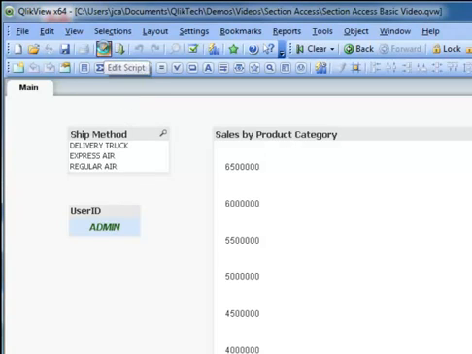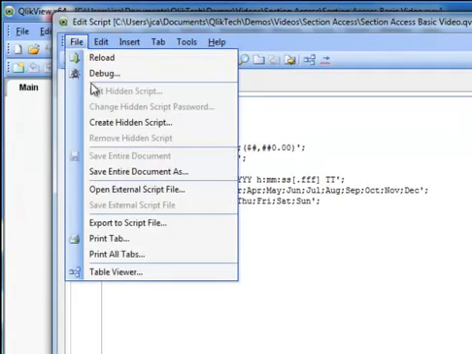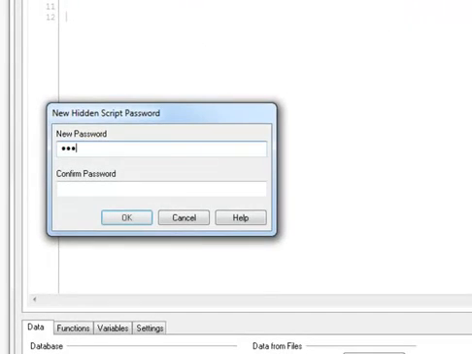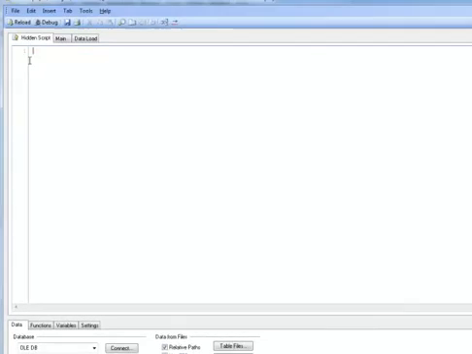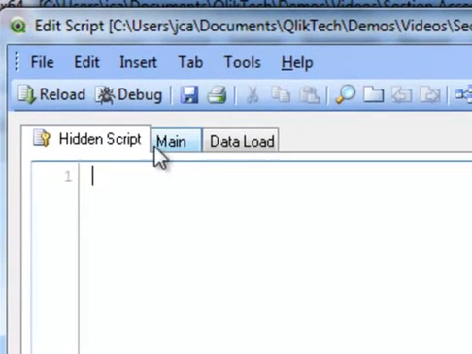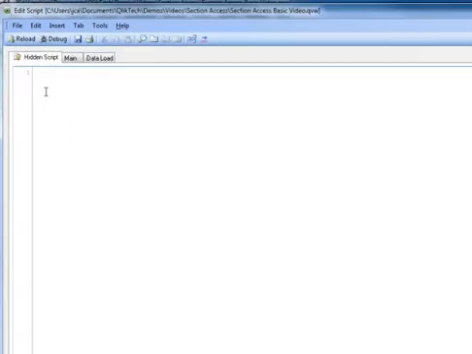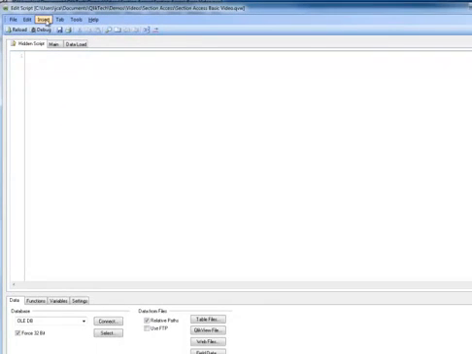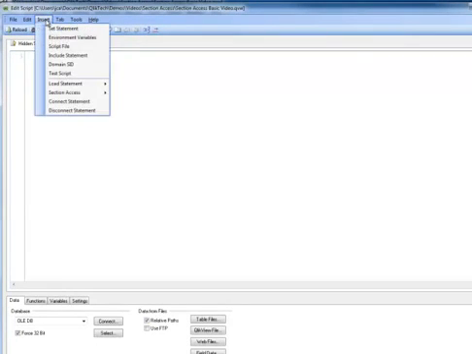Well, as the author or admin of this document, I have the ability through the script editor to create what's called a hidden script, and I have the ability to create a password associated with that hidden script. Once I do that, you'll see that I have now created a new tab that's called Hidden Script. Now it's within here that I can begin to apply authentication and authorization techniques to this particular file via section access within QlikView. So how do I do that?